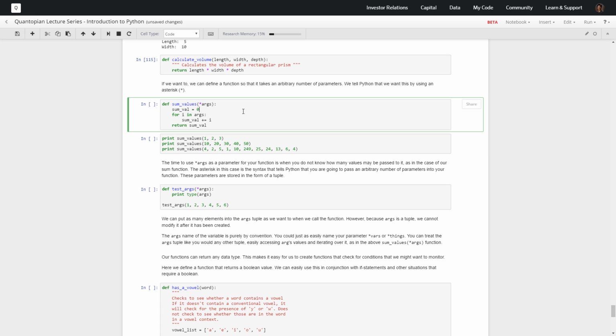So some value is equal to 0, for i in arguments, we just add them all up. So however many you put in here, it will just sum them all up and return it, because here it just keeps adding them together.